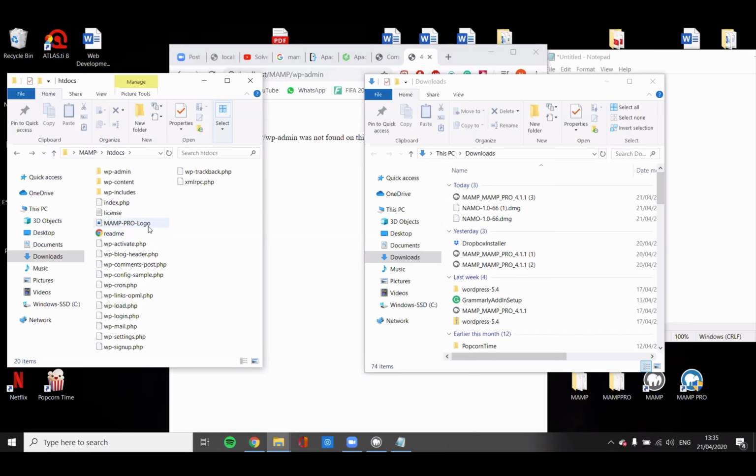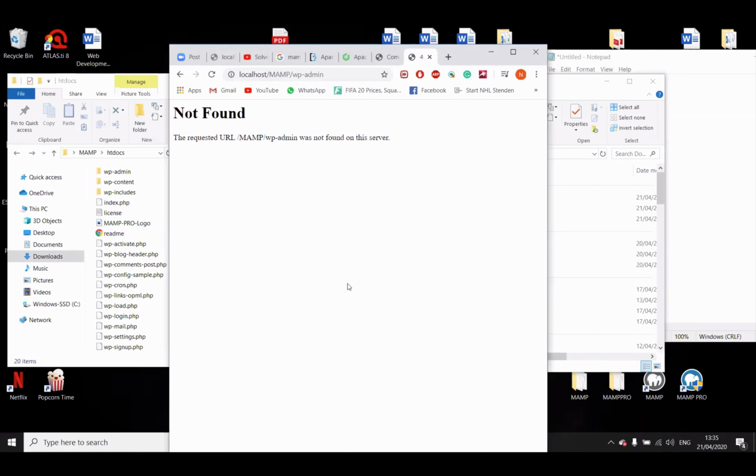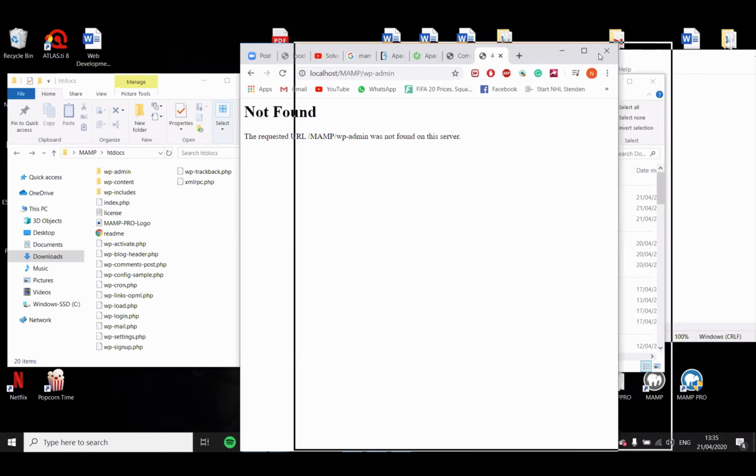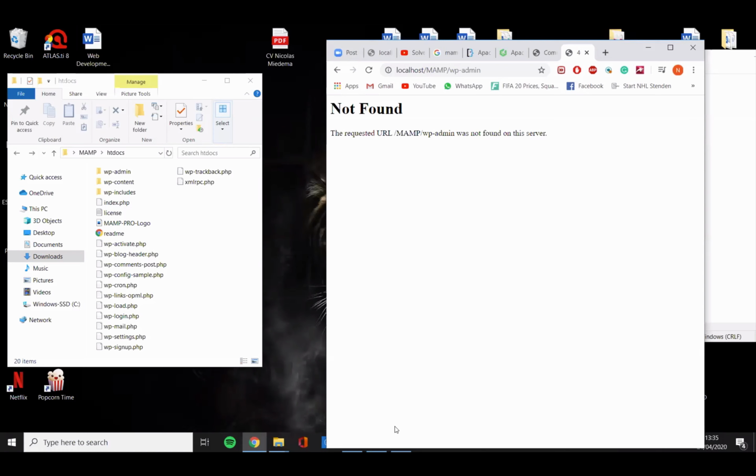All right, so the reason why we are not seeing the WordPress install is because the MAMP file is still there. Now, when initially you run your MAMP and you are using the free MAMP software, it's going to open up, so actually everything you did was correct. You put the files in the right place.